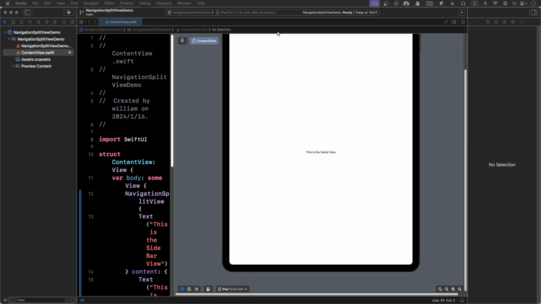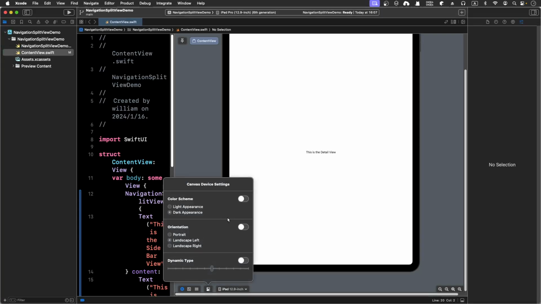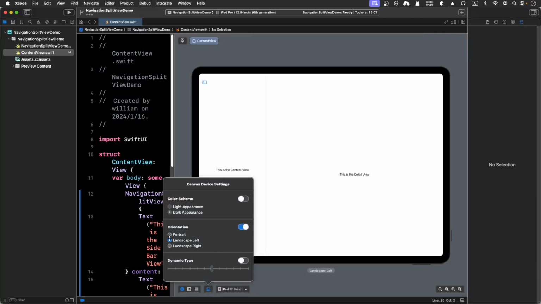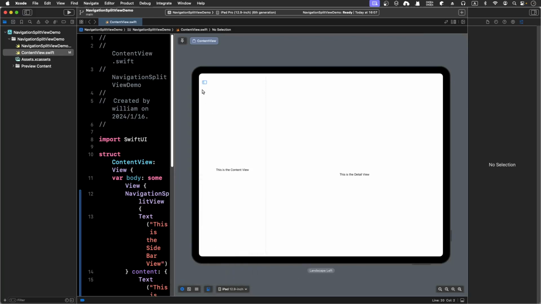And yeah, in order to interact with it, I think I might as well just manually do this orientation. So I'm going to make it orientate to the landscape left. So just manually change that. This is for a quick check, so you can just interact with it. We got a sidebar view. Okay, we can content view, and we got a detail view.